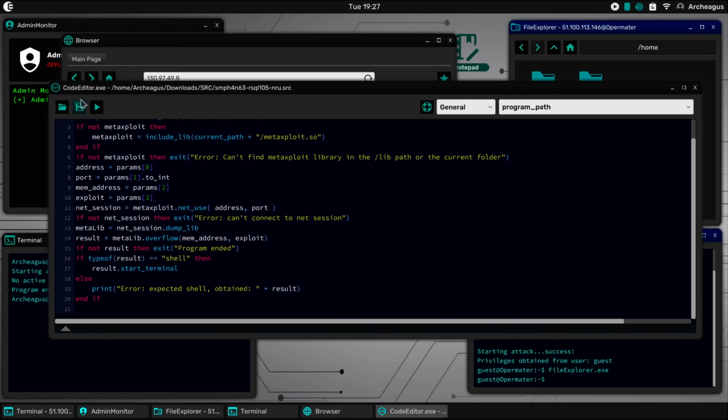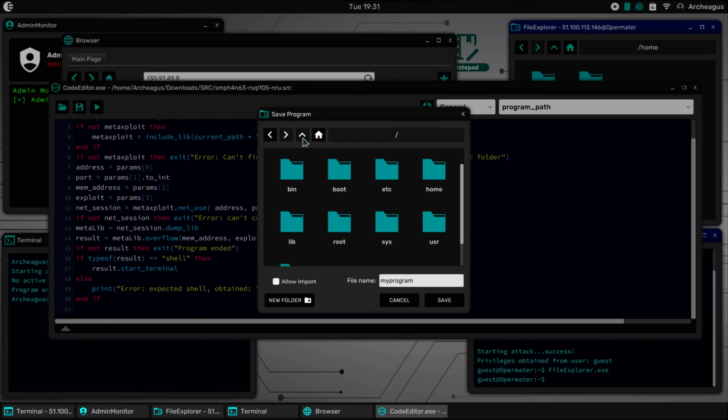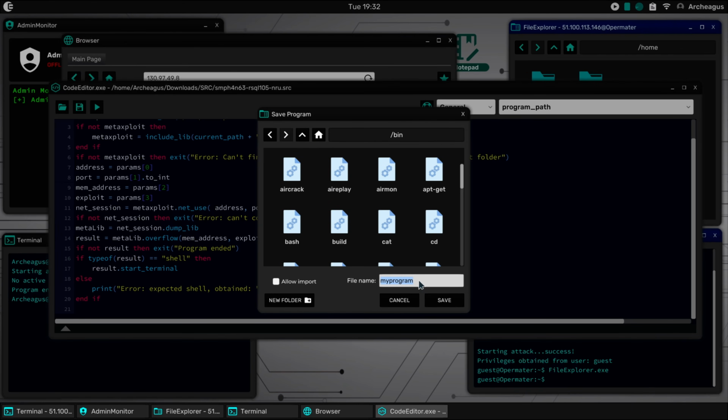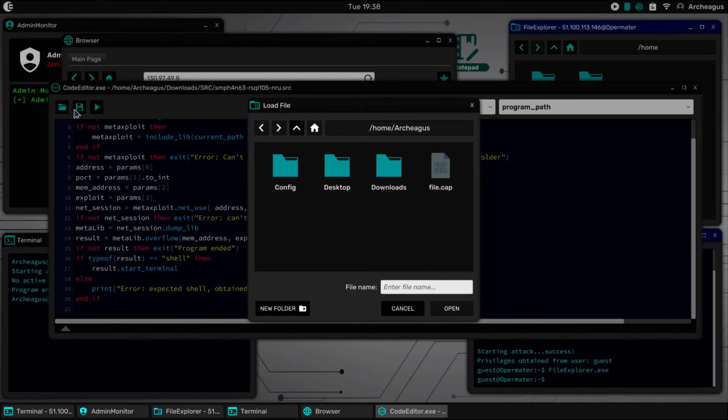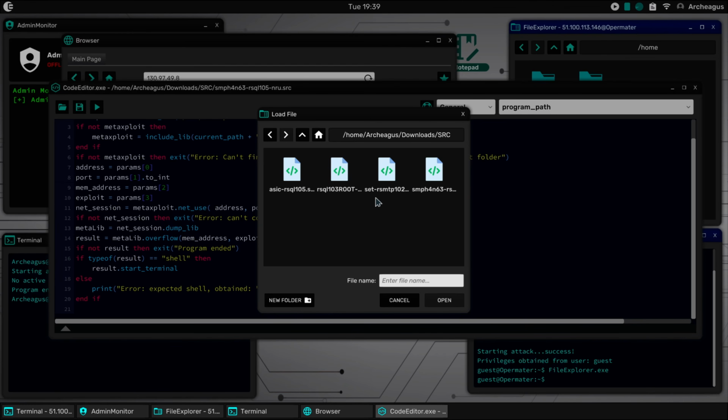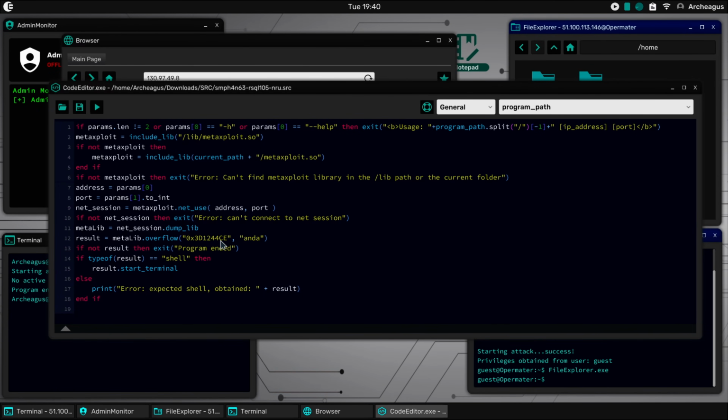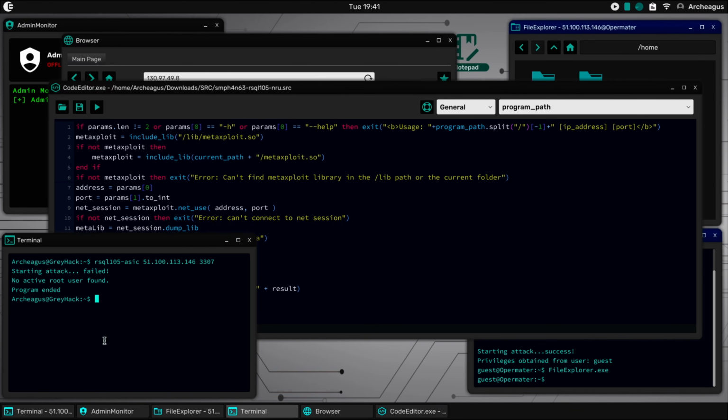Okay. So we're going to save this. Let's go ahead and put it in bin. We're just going to call it exploit. It doesn't matter what we call it. We're going to call it exploit v1 and save. Okay, so now we have an exploit v1 in our bin and I want to reopen the source code for this guy, so that we have this information here. So now we can go exploit v1.